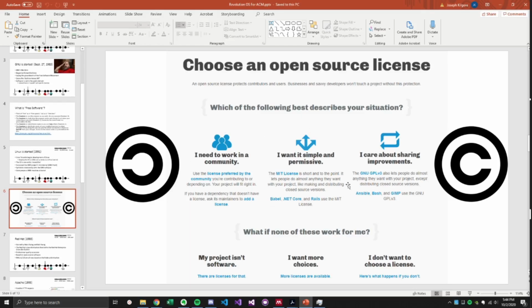Maybe you want your software to be something anybody can use for anything. Specifically, like the MIT license, you're allowed to use code that was provided under an MIT license for proprietary software. And then other things like the GNU Public License, the GPL, is for when you care about sharing improvements. That means anybody that makes changes to the code also has to make those changes under the GNU Public License. They can't have proprietary changes.